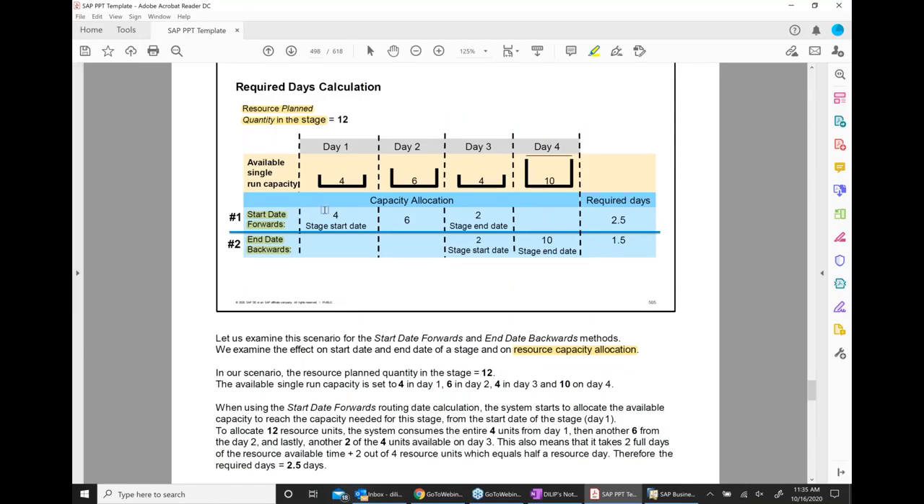Now this is a simple example. Sometimes it's difficult to understand, so here is an example of start date forward and end date backward, just to explain these two date calculation methods. I need 12 hours of capacity. The total capacity I require is 12 hours. Day 1, I have 4 hours. Day 2, I have 6 hours. Day 3, I have 4 hours. And day 4, I have 10 hours.